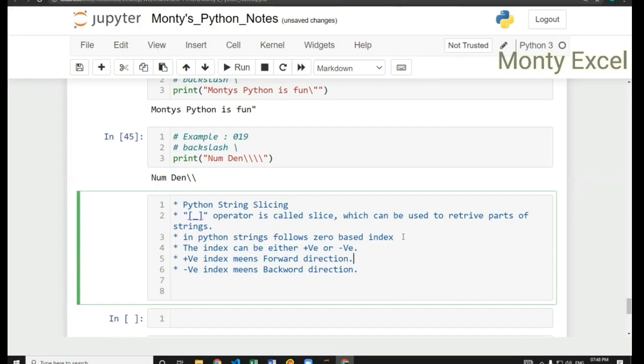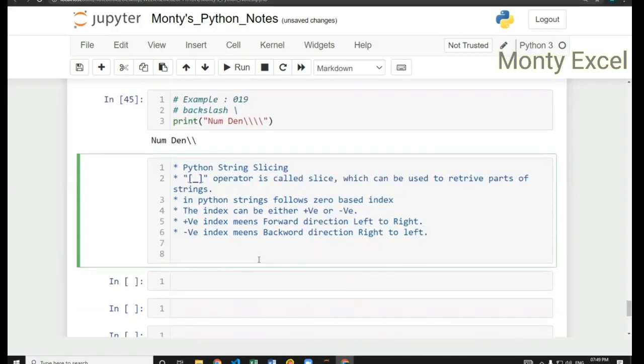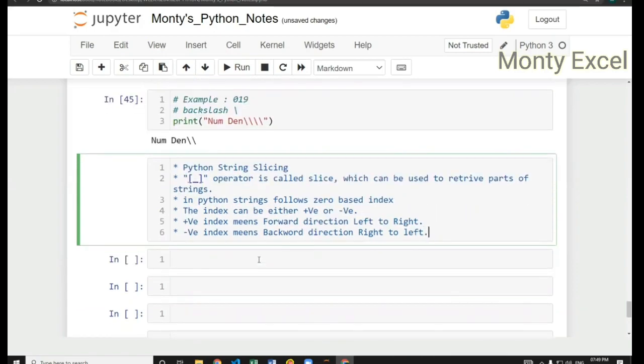And here, one important thing. Forward direction means what? From the computer perspective, forward means left to right. And vice versa, negative means right to left. That is just on your computer screen, left to right and right to left. These are the few points you need to remember before you start with slicing and how slicing really works for you.